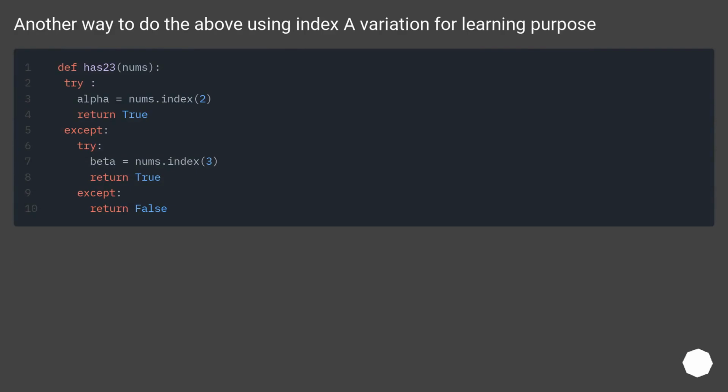Another way to do the above, using an index variation, for learning purposes.